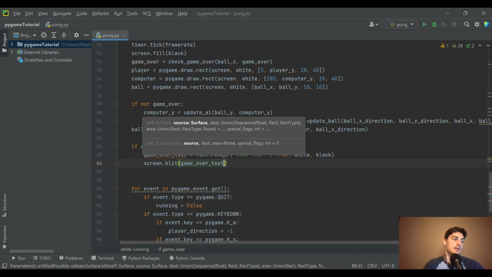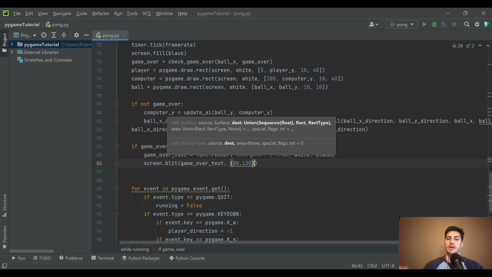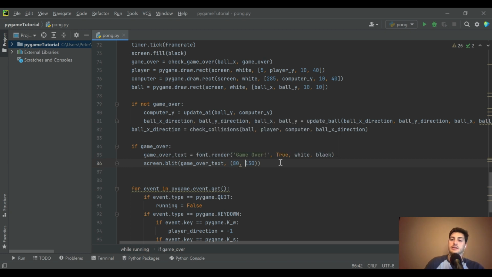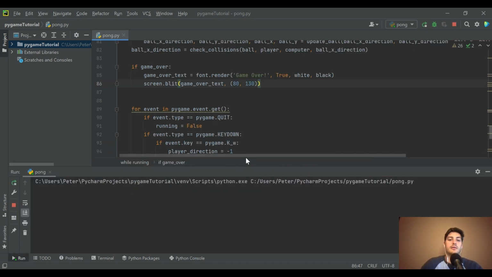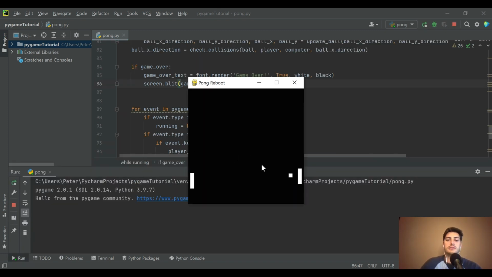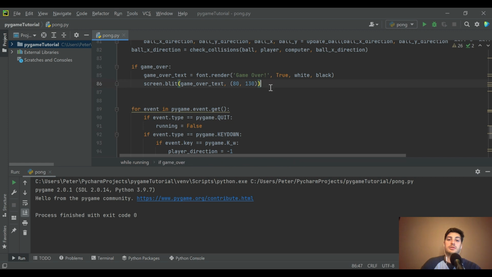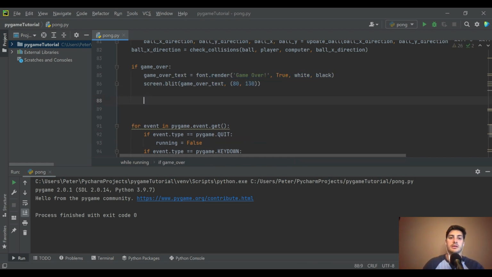Game over text. And then you give it coordinates for where to draw it onto. So I'm going to do 8130. That's kind of high in the middle of the screen. And again, that's just something you can play around with. But let's see how that looks. Game over. Okay, so second thing I think we should do is add some restart text.